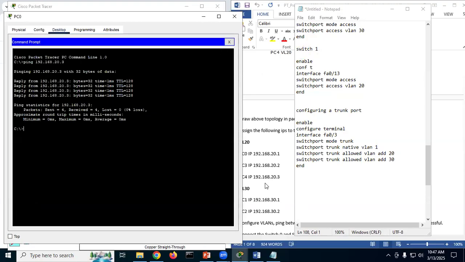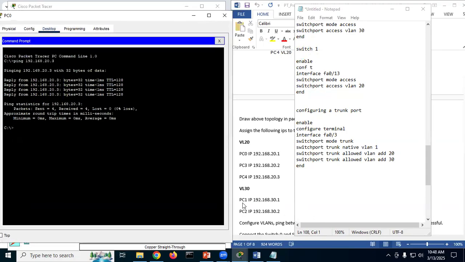And if we try to ping to another PC in a different VLAN, for example, PC1, it should not work. Ping 192.168.30.1. The request timed out should come like this. So that means in the same group, we have communication.